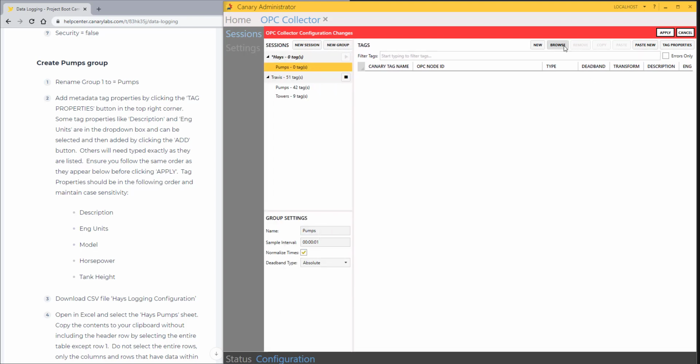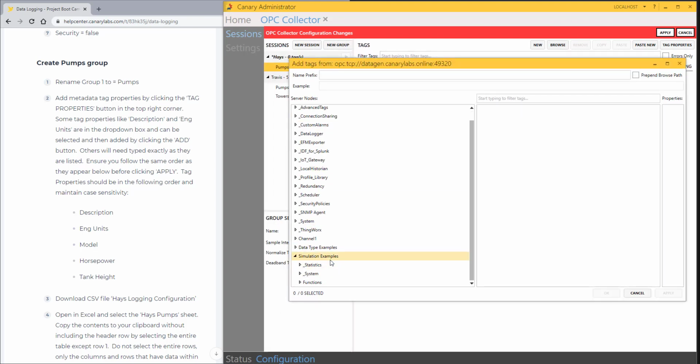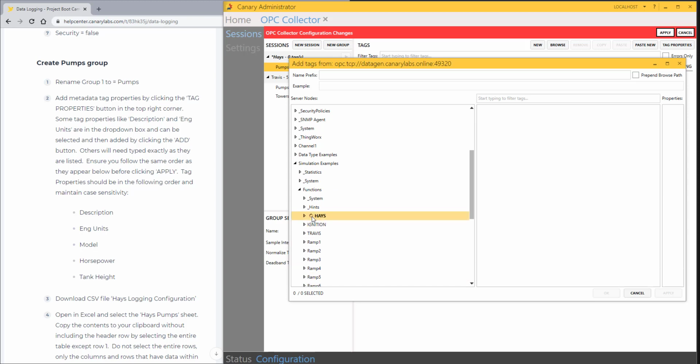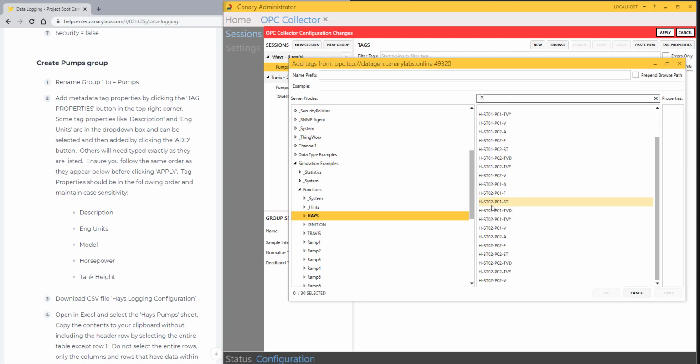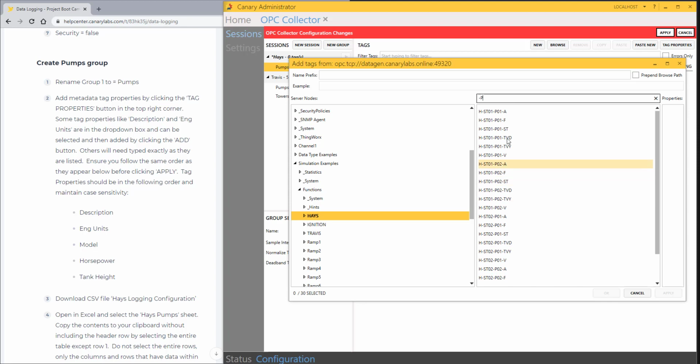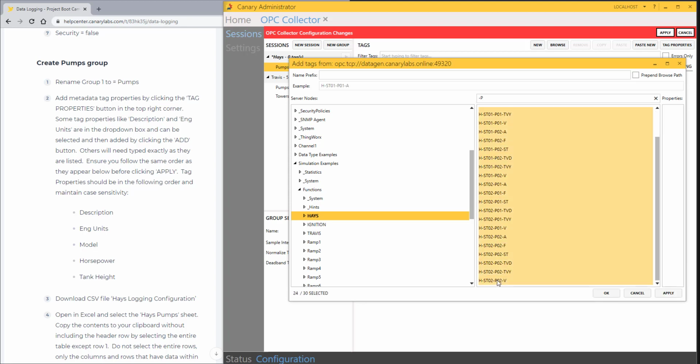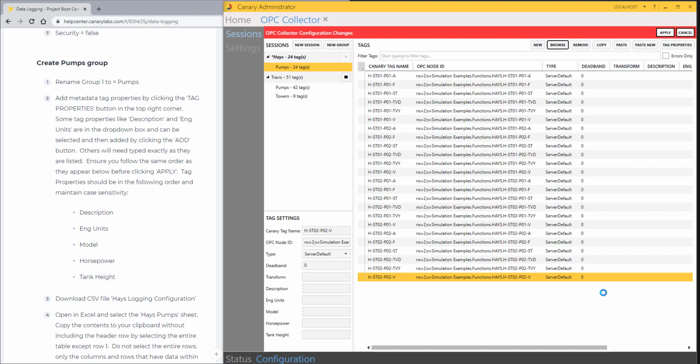Now if we browse for tags, I only want the pumps. So we're going to say -P. So I don't have any towers here. All I have are pumps. And we'll hit OK. So looking at the list, no towers, just pumps.